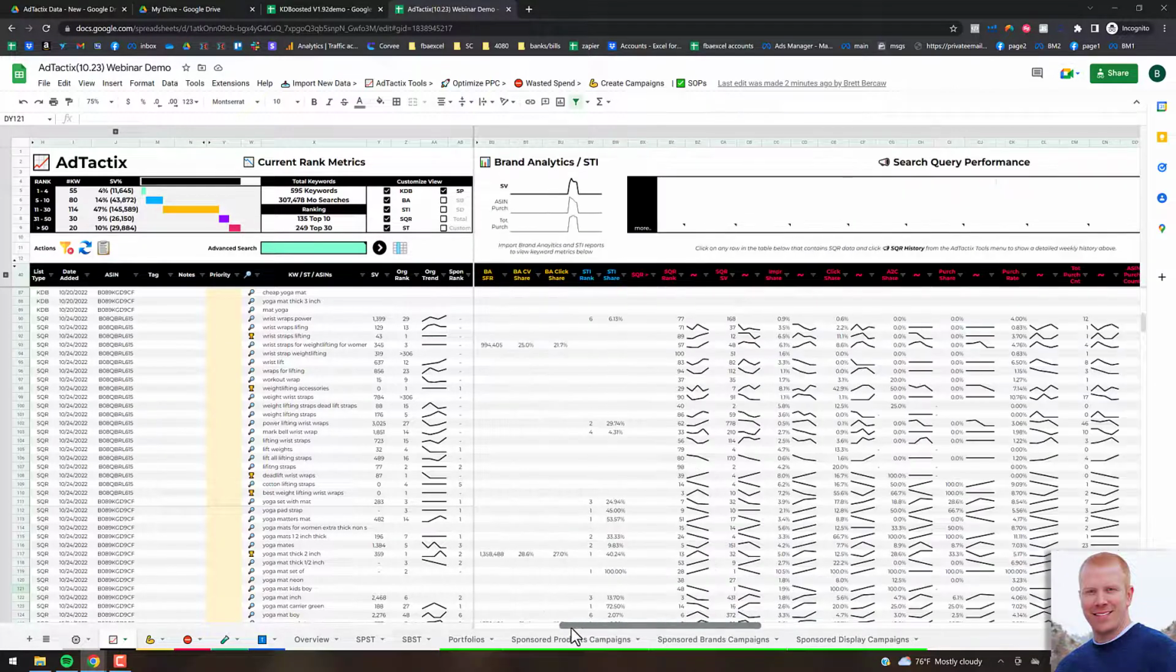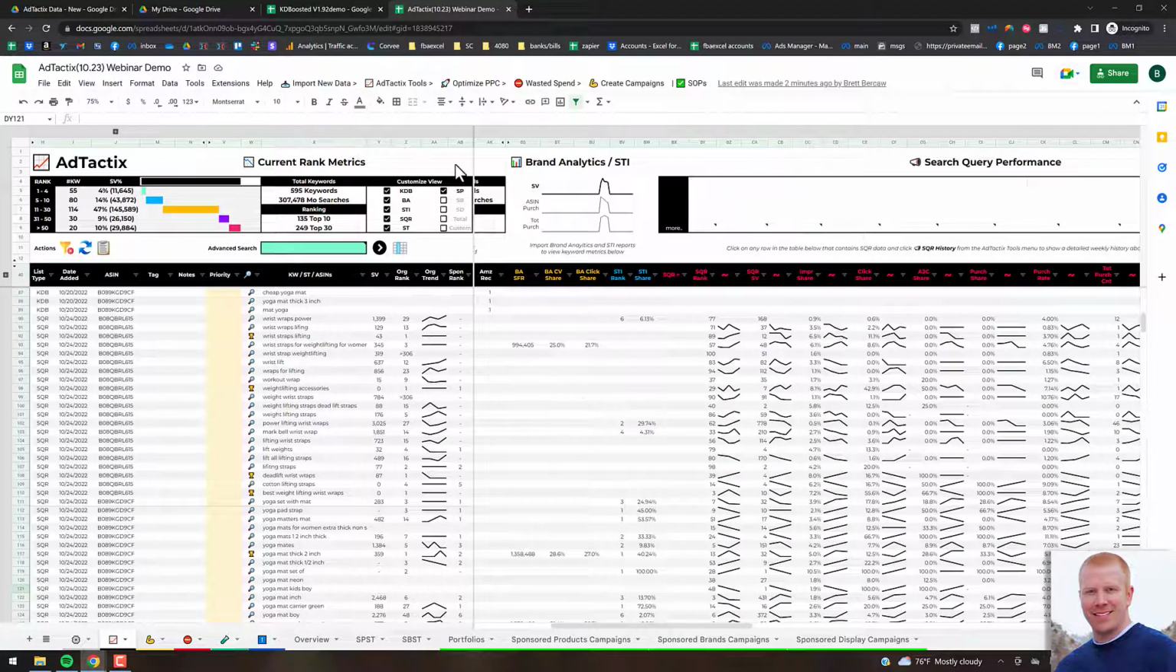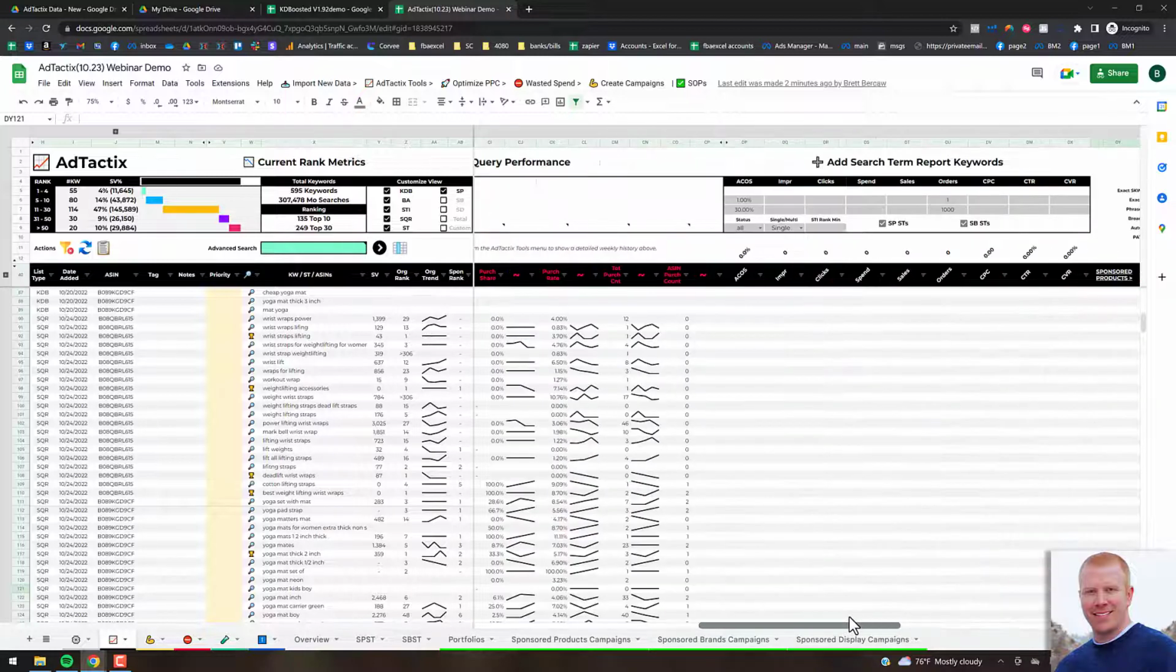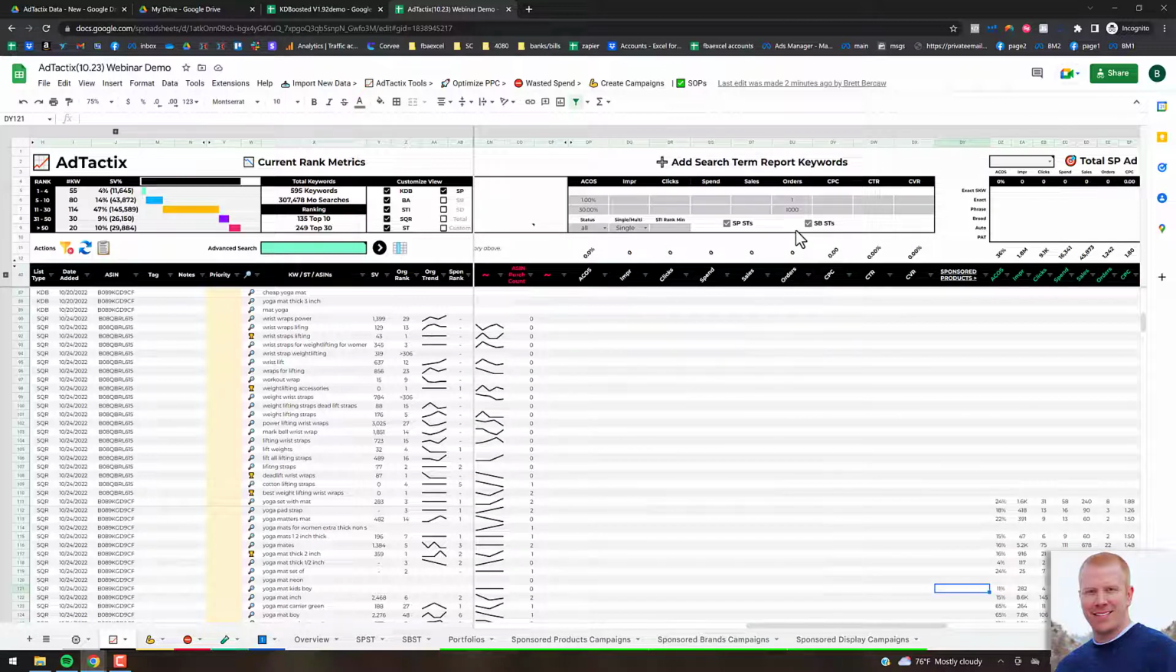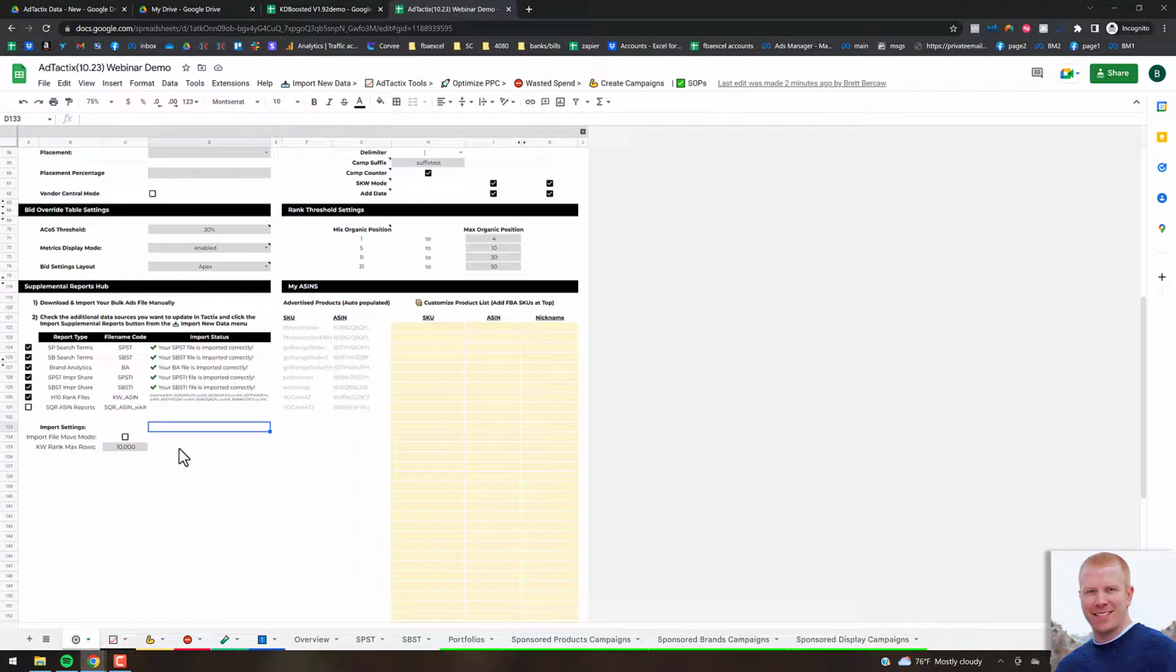Now, what I'm going to show you is another kind of third way to add new keywords to the tool, and it's going to be using the search term reports. So that's what this section here does. Essentially, since we imported our sponsor brands and sponsor product search term reports automatically, you've got that data now in the background of this tool.